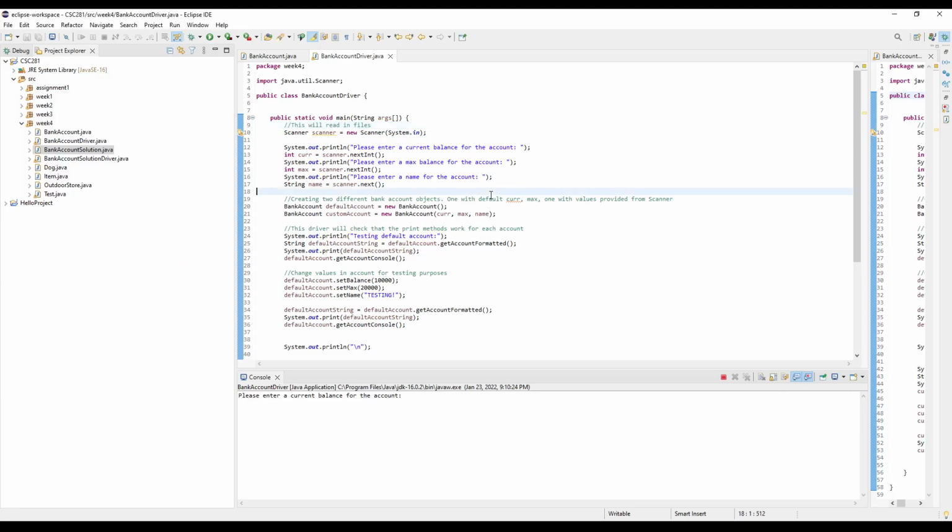Hello everyone, I am here with a quick walkthrough of assignment 4. In this assignment, you're going to be leveraging the ideas that we went through in week 4, pairing with the dog class and the test, and the item and outdoor store classes to implement a pretty rudimentary bank account.